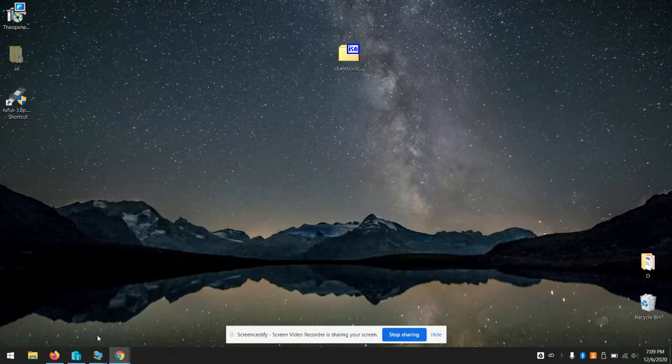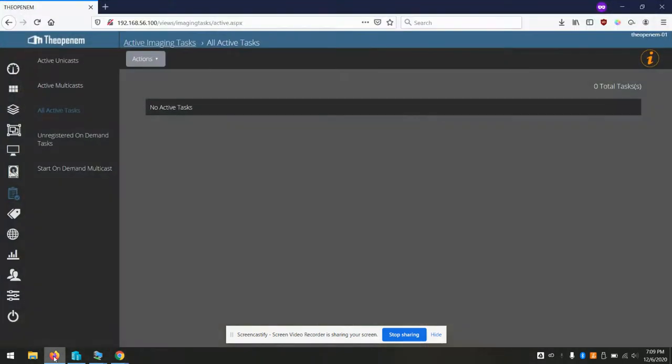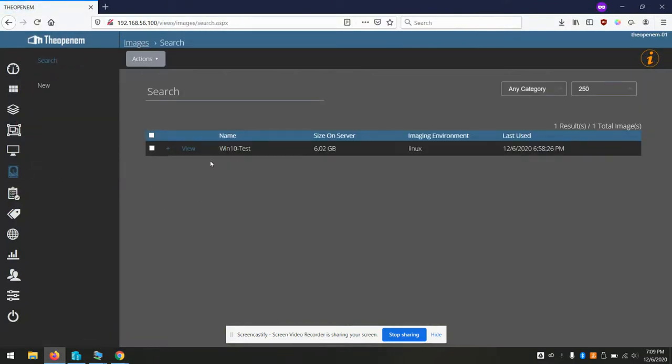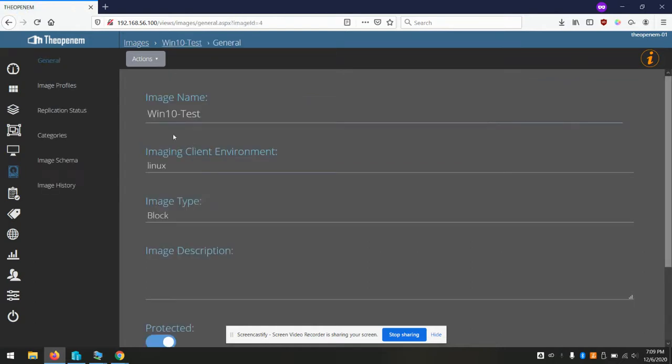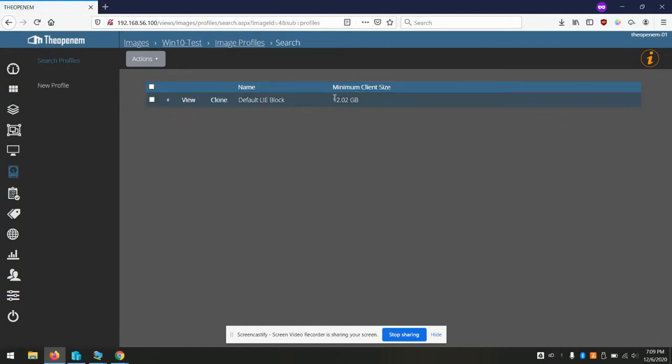Go back to our web interface now. Let's take a look at our images. There we are. We've got one Win10 test. It's taking up 6 gigabytes on the server. If we take a look at the image profile, we'll see that it's got a minimum client size of 12 gigs. So that means wherever you deploy this, the hard drive needs to be at least 12 gigabytes. So it compressed it to about half.